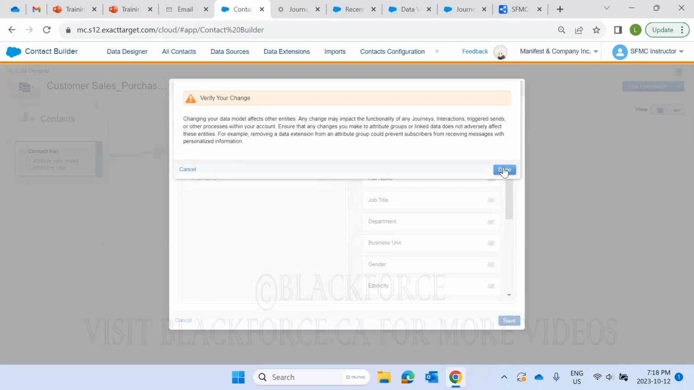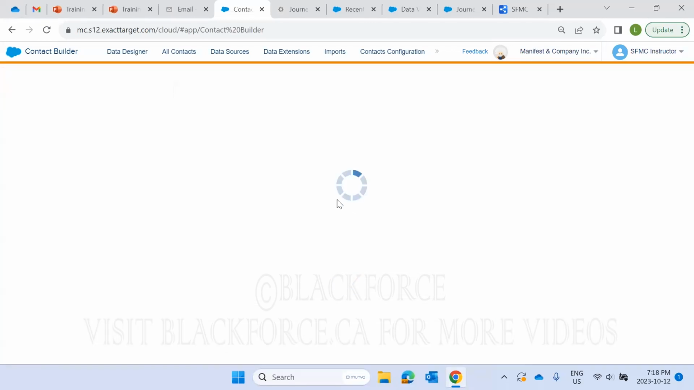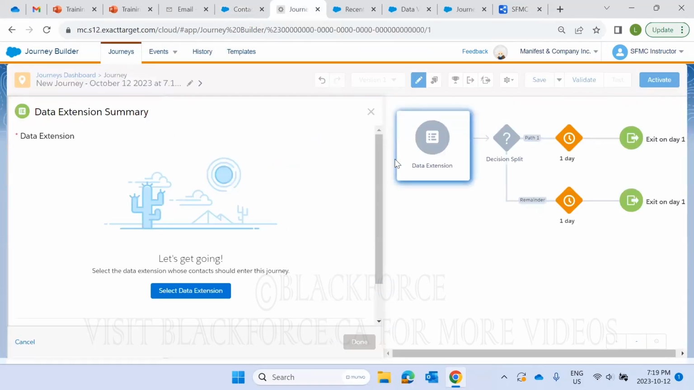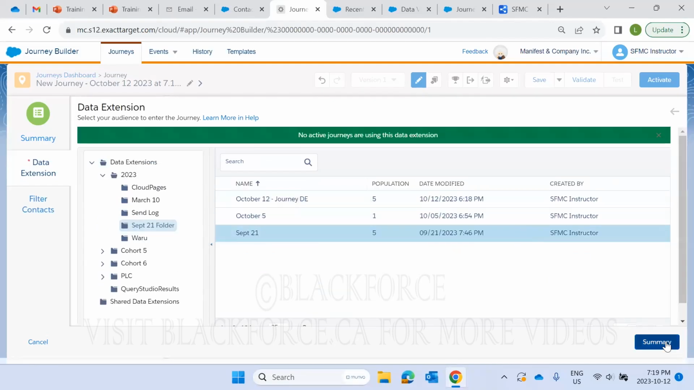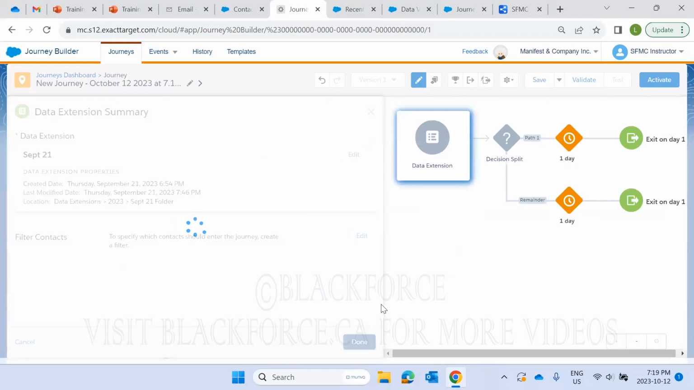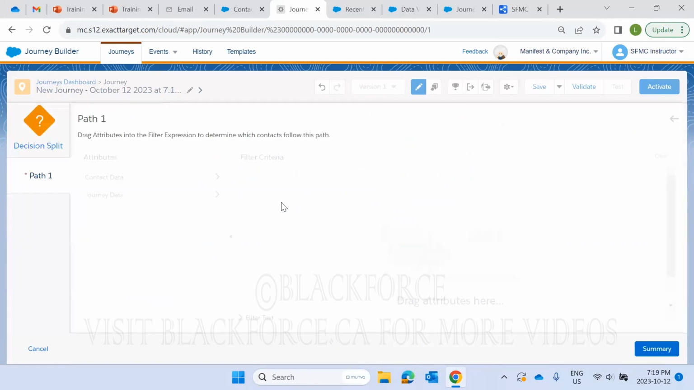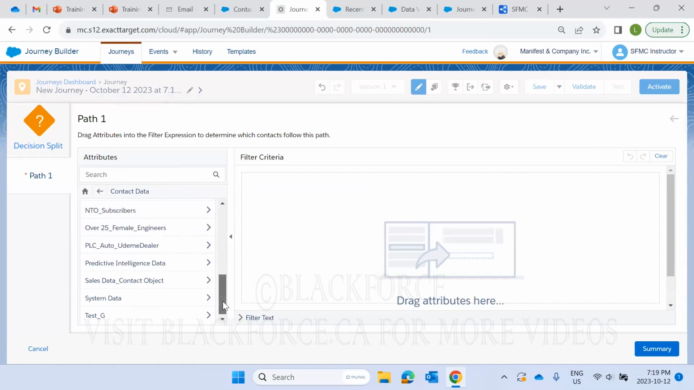Right. So let's say this was our initial data schema. All right. So we got information here. We've connected to our data extension for the journey. We should be able to access it in a decision split. So let's go select the September 2021 data extension. Okay, that's the one. Let's say done. Now, let's go to our decision split. We will select contact data.